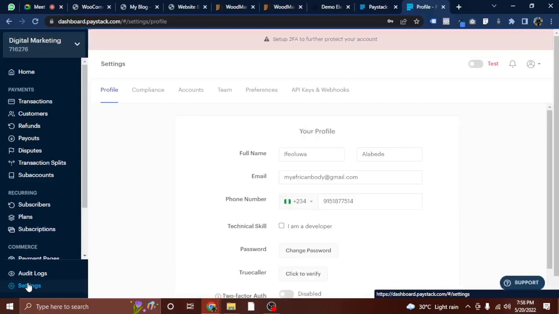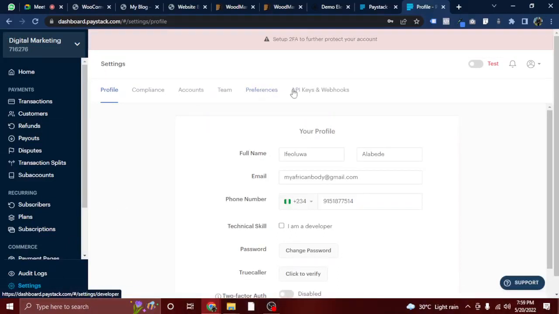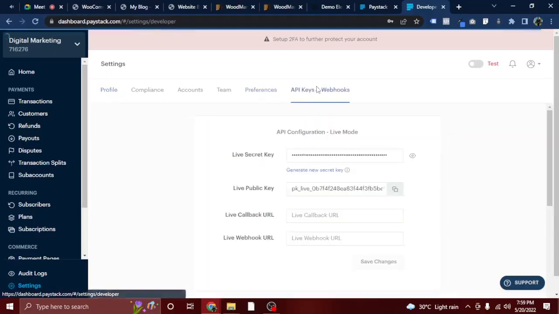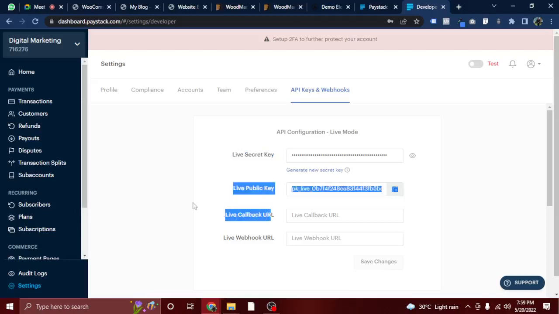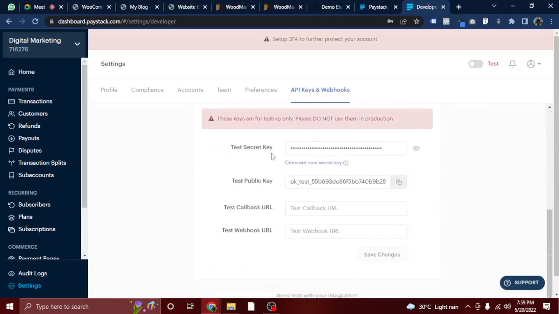Immediately after you click on settings, you are going to see this tab: profile, compliance, account, team, preference. Where you want to go is API keys and webhooks. Click on API keys and webhooks. All right, so you are going to have live secret, you're going to have test secret, live callback, live webhook. What I need you to do is to scroll down and let's select the test ones. All right, just for testing purpose.